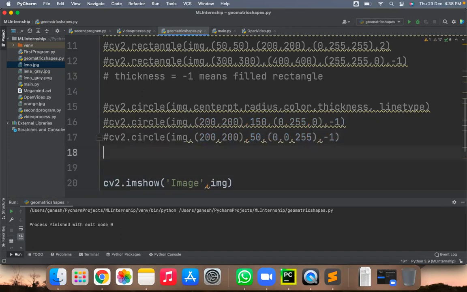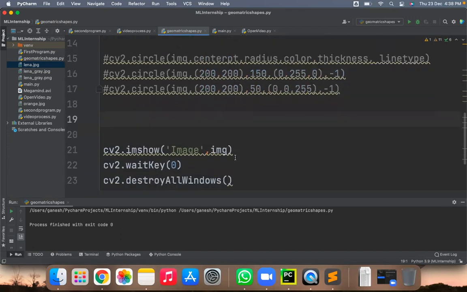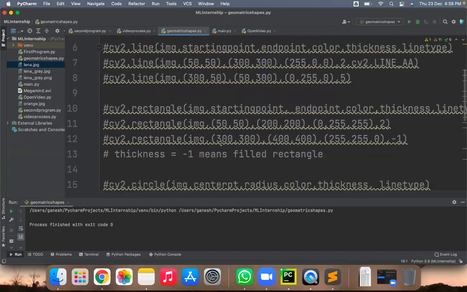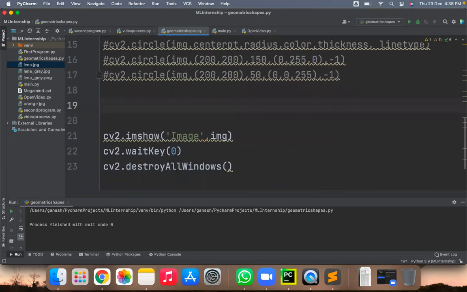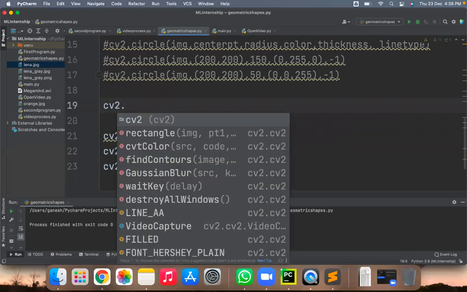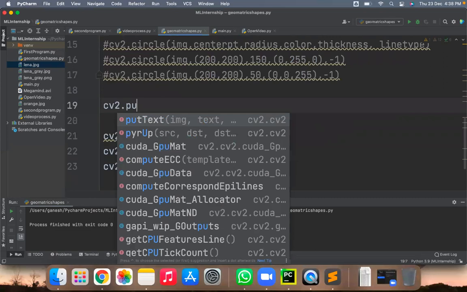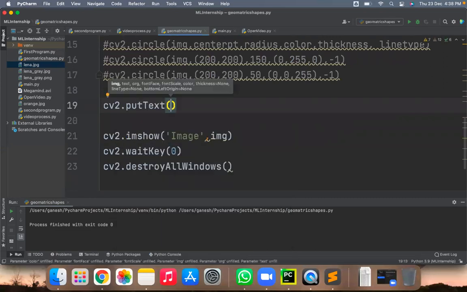Okay, so we'll first see the different functions, then after that, we'll try out one of the geometric shapes. Yes, we have seen the first line, the rectangle, and the third one is the circle. Now let's try one more function called cv2.putText. So how to put a text?